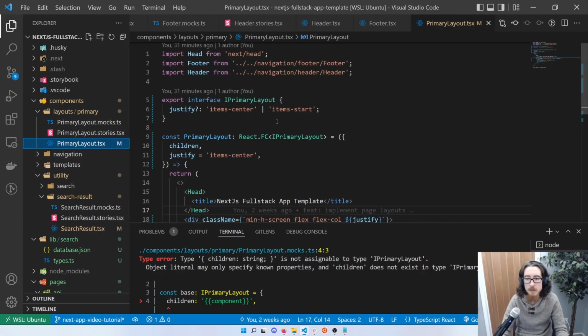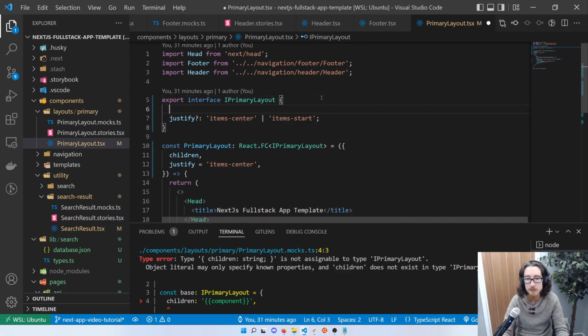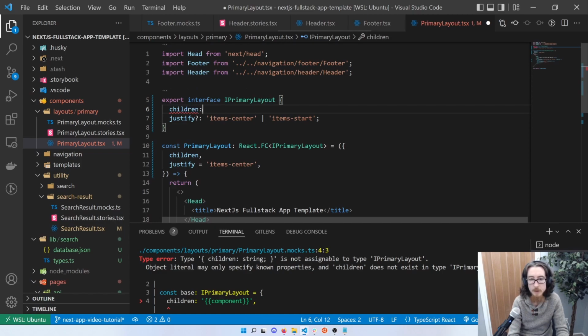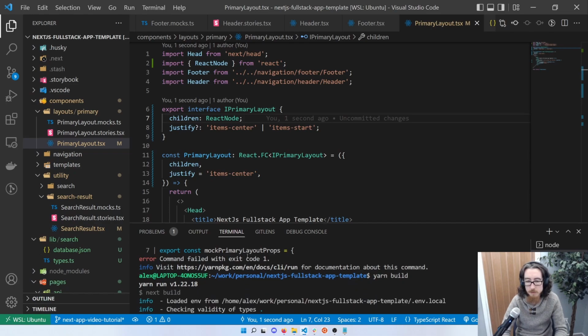Primary layout here. React 18 changed the type of FC to no longer explicitly provide children by default. Again, beyond the scope of this tutorial, but if you've been using FC and suddenly you're starting to get errors related to children, essentially what it's telling you is you have to tell me if this React component takes children. And in this case, it does. The default type of that is going to be a React node. Oh, import that from React. That's just a type of a React element. There. Let's try our production build again.